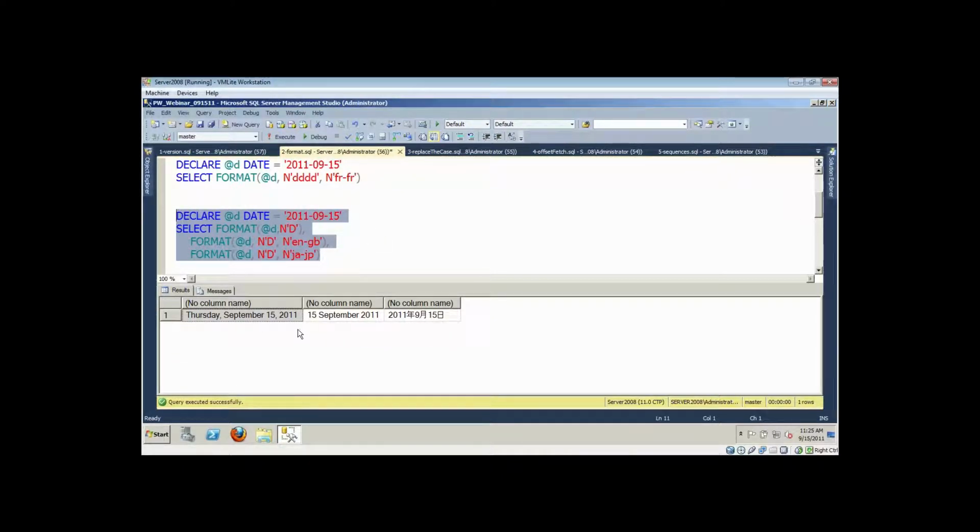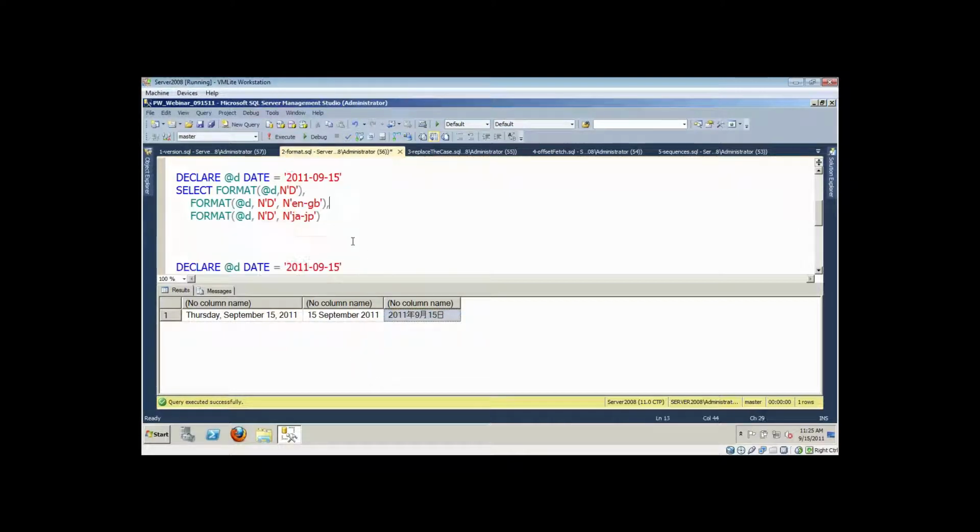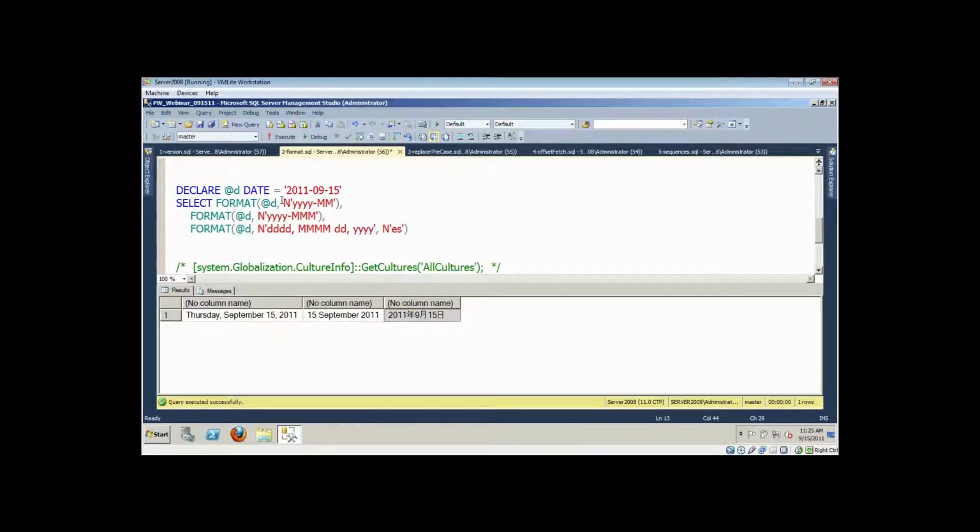So see how easily we can convert this date into the different formats. Here's the default. Here's the way it is most likely done in Great Britain, and of course in Japanese. Another interesting thing is that we can also do it in a custom format, like we are familiar with in VB scripting and other scripting languages.